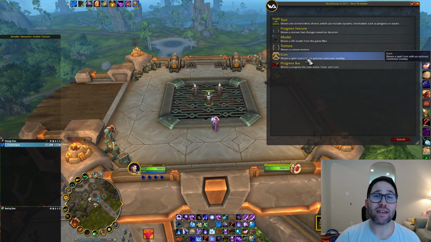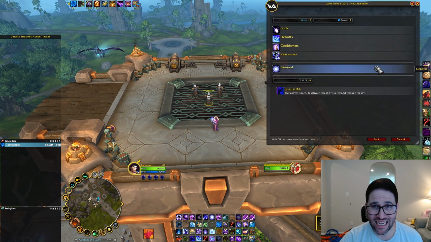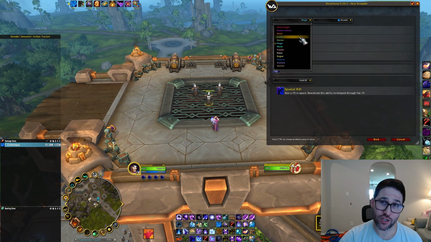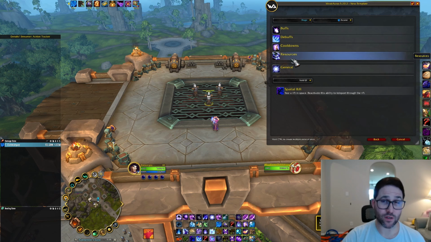So the most basic one that I started with, and that you'll see in a lot of stuff, is just the icons, right? And you can pick its size. Tiny. It's 20 by 20, and I'll show you you can change the shapes. And then because it's pre-made, look, you can change it here if you don't want to do it for the spec you're in, but because it's pre-made, it knows I'm an arcane mage, and it's like, okay, well, here's the stuff you could make it for. You can make it for your buffs, your debuffs, your cooldowns, or your resources. And you can click on all of them.